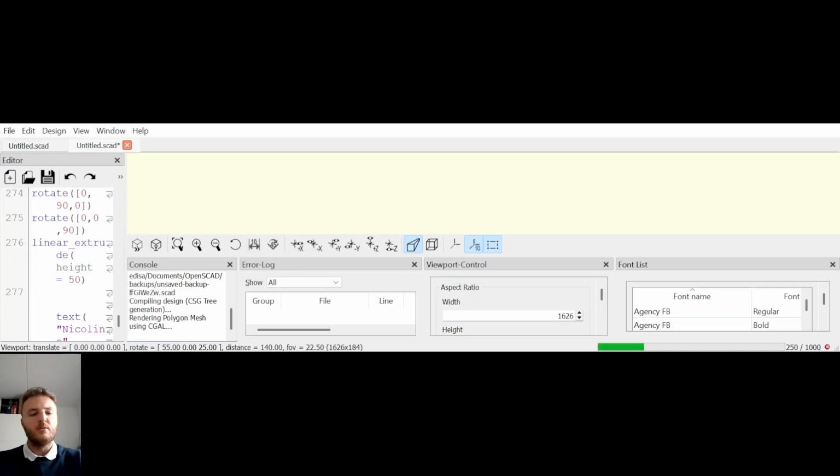Rendering the polygon mesh using CGAL. This will take a lot of time, I think, so I will just sign out for a second, and then I'll be back.